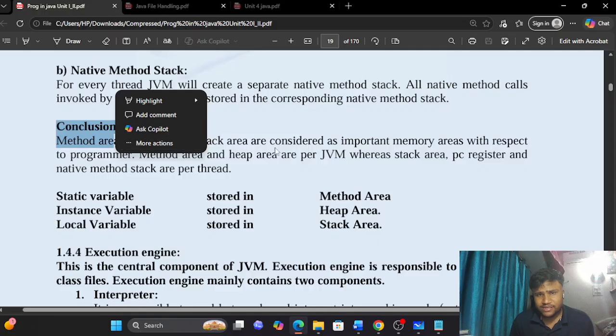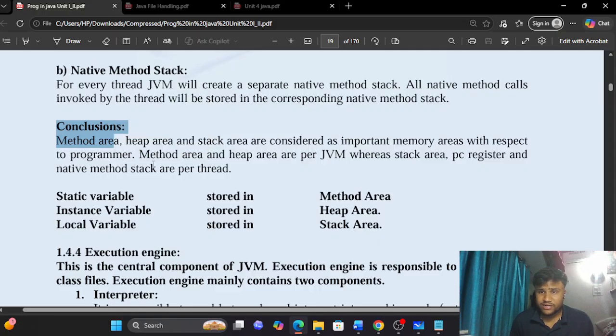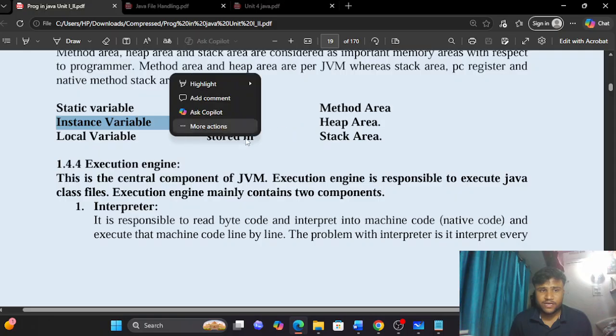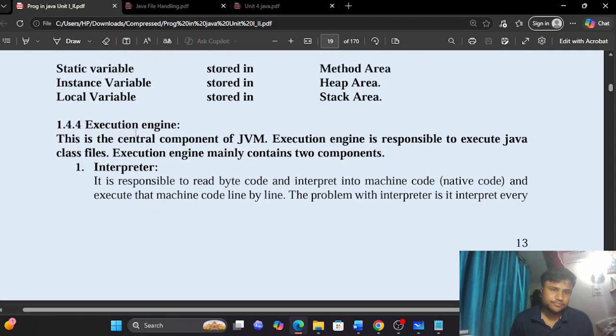Method area, heap area, and stack area are considered important memory areas with respect to the programmer. Method area and heap area are per JVM, whereas stack area, PC registers, and native method stack are per thread. So static variables are stored in the method area, instance variables in the heap area, and local variables in the stack.